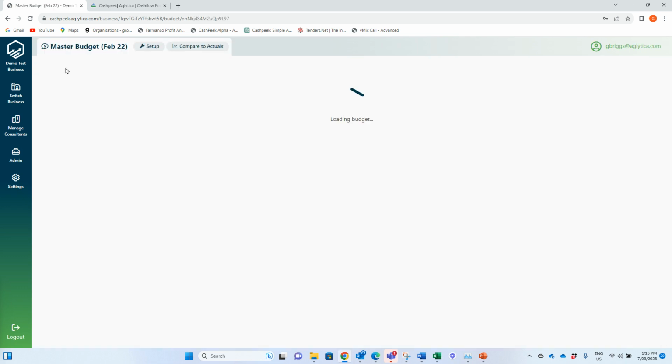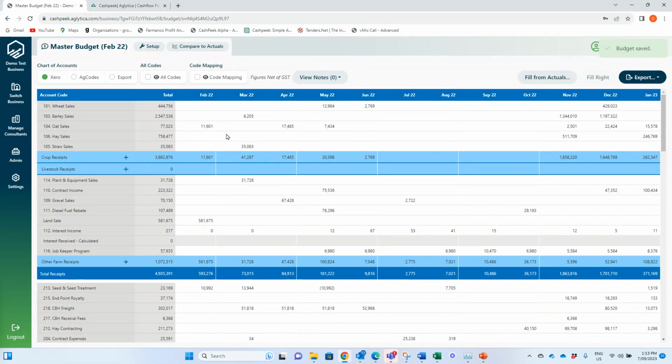So save my budget. It'll bring through that against actuals. So this is the actuals from February 21 to Jan 22. And now I can set away my budget. And that's a better way to budget with CashPeek.